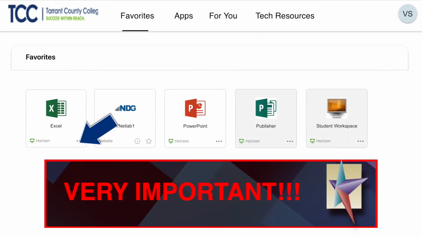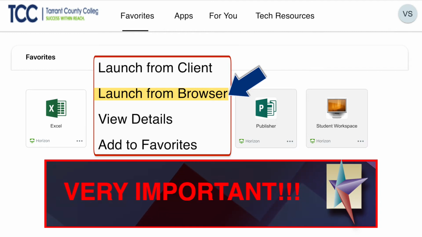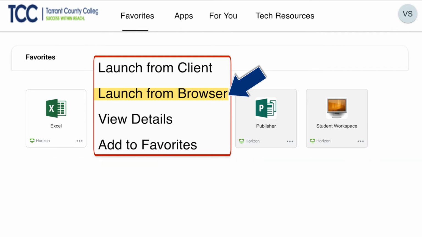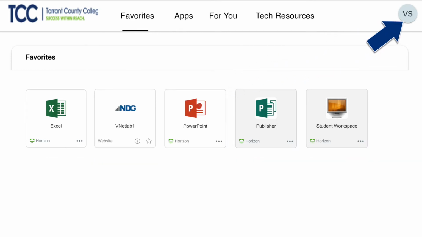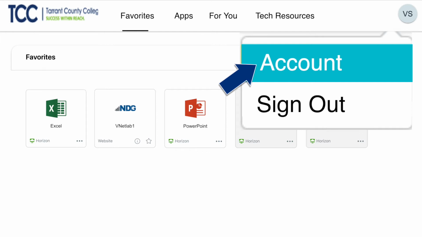It is very important that you always launch your VDI applications from the browser. You can create this setting in your profile to ensure this happens each time you open an application. In the top right corner of the page, click on your initials and select Settings. For Mac users and in some browsers, this will display as Account. Either is fine as they perform the same function.